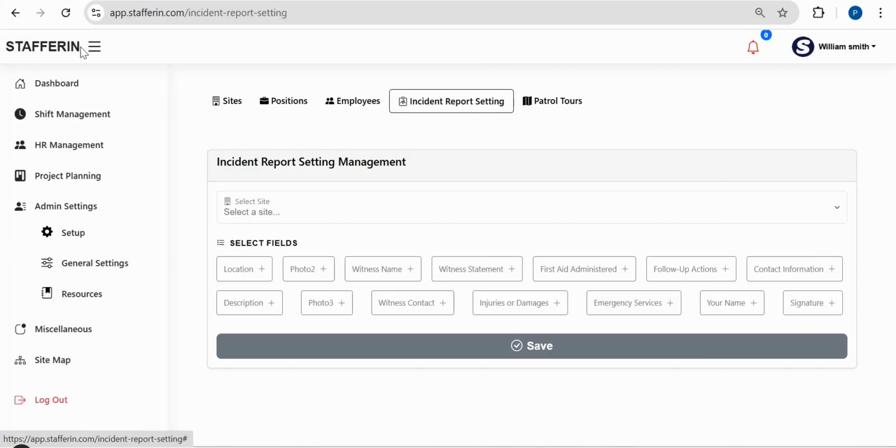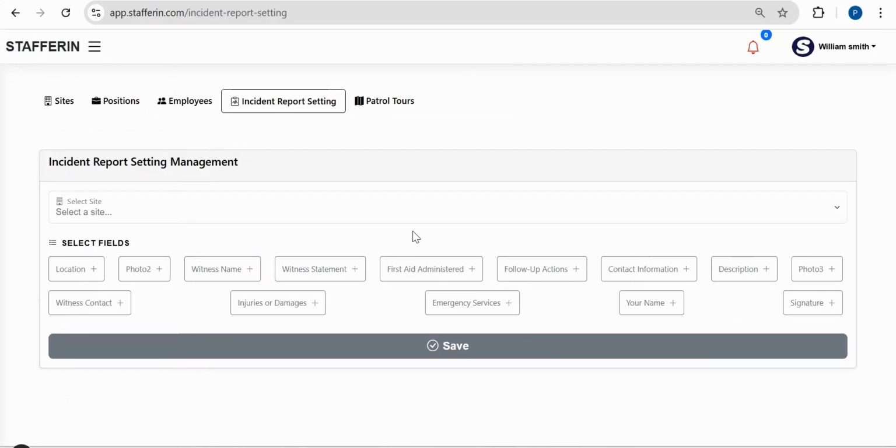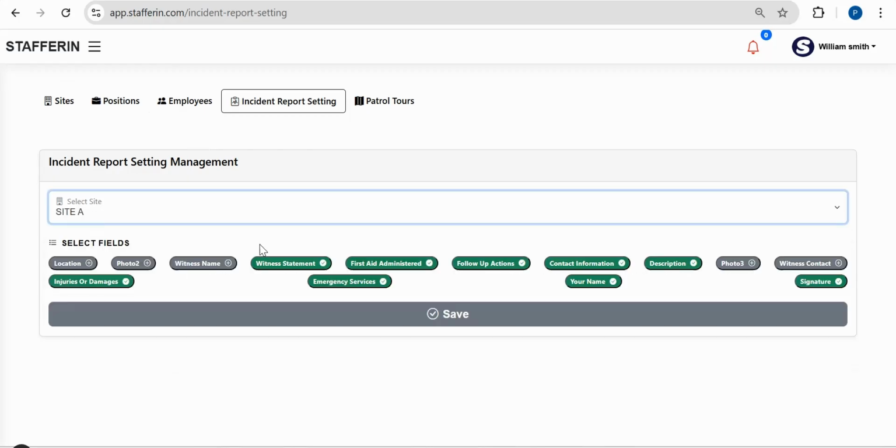Now the incident report settings tab. As I've already told you, our software allows incident reports to be made site specific. If you want the form fields to not be common for all the sites, if you want the incident report forms to be unique for each site, then go to the incident report settings form, click the site that you want to change, select the fields that you want, and then hit save. Once you hit save, that's it. So these fields only will be visible to them.